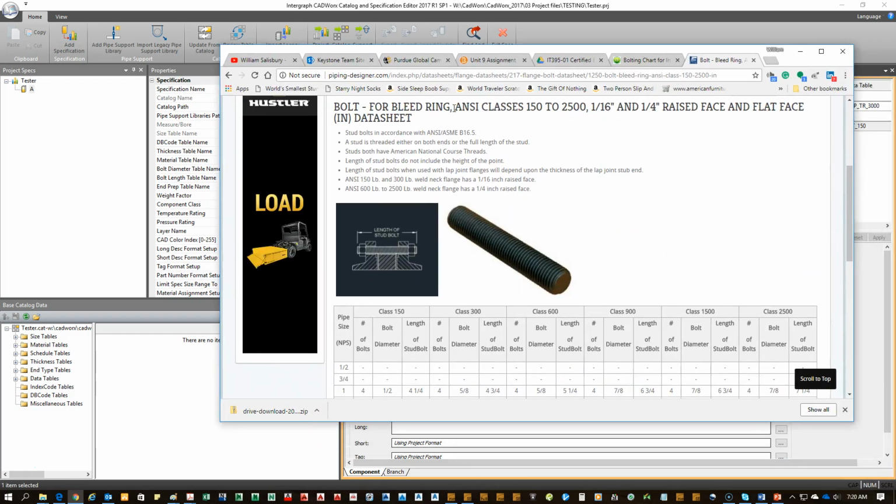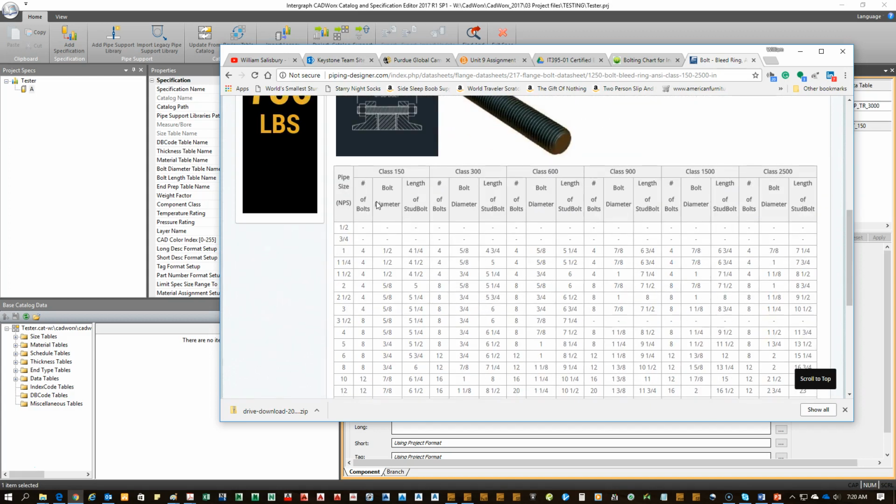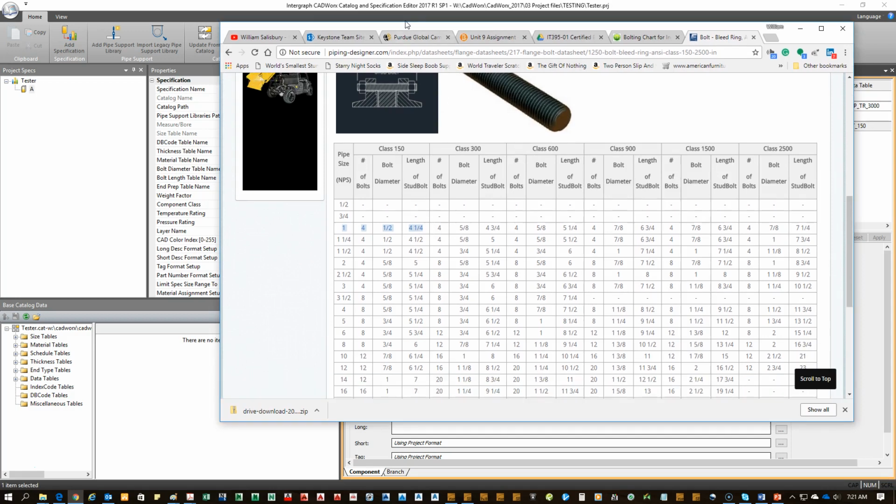So as you can see here, I have an ANSI class 150 bolt for bleed rings. And I come here to the 150 column. I see that the 1-inch size, which is the size we're going to be building today, has 4 bolts in the set. It has a 1/2-inch diameter, and the length of the bolts is 4 1/4. If you ever find a value that's not in a standard quarter notation, you're going to go ahead and round it up, because that's how bolts are bought. They're not bought in decimal, they're bought in quarter-inch intervals.